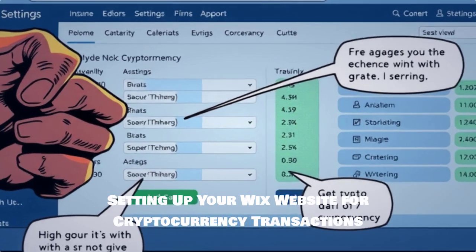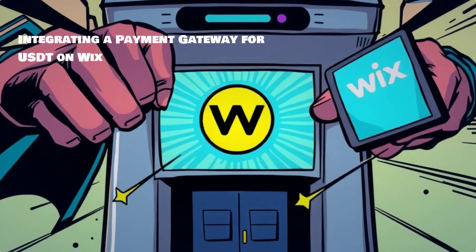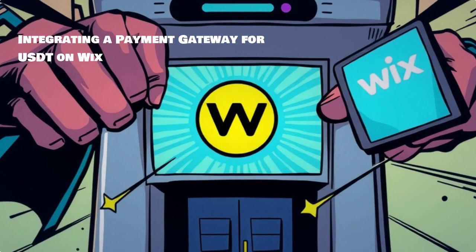The first step is setting up your Wix website to support cryptocurrency transactions. We'll guide you through that process. Next, you'll need to integrate a payment gateway that accepts USDT. Let's look at some of the best options.